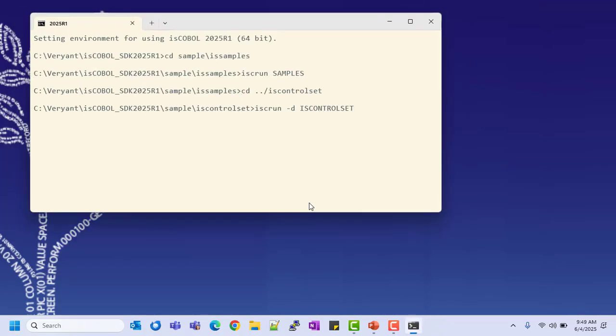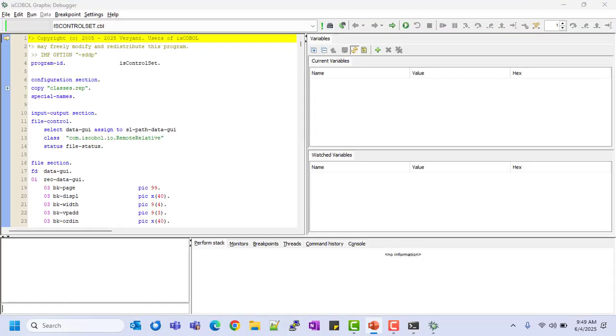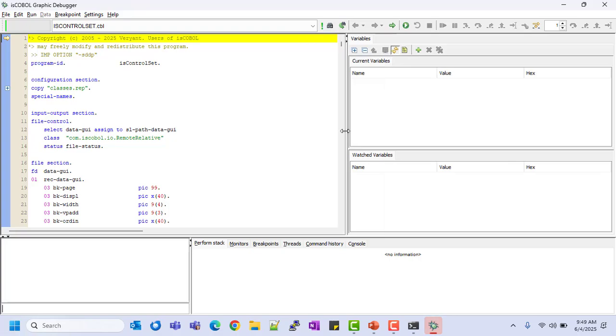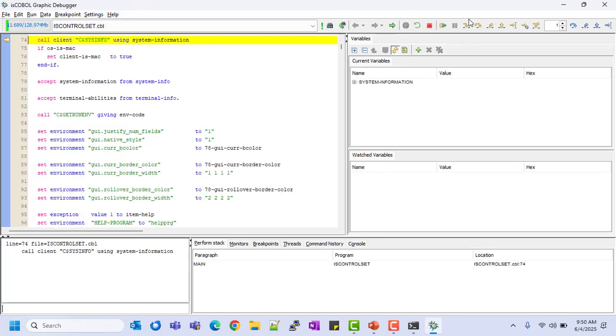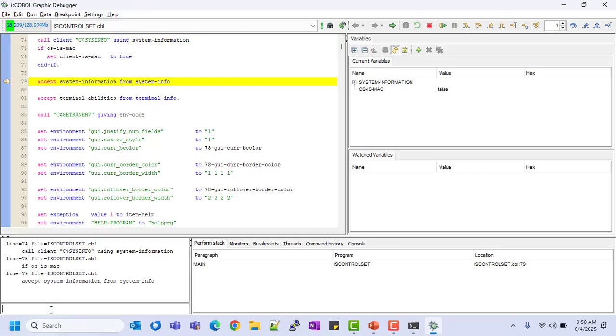Next, I want to run a program in the debugger so we can look at some of the new features there. So here's my program in debug. I'm just going to run it. And we can step through. We're down here with S.